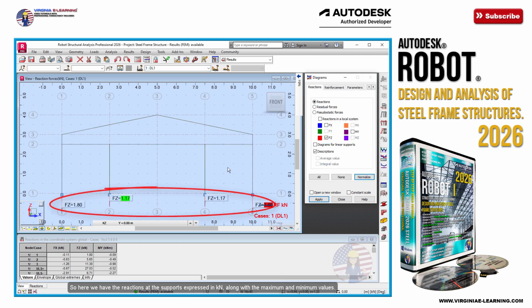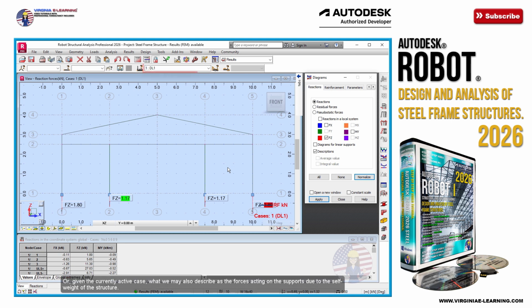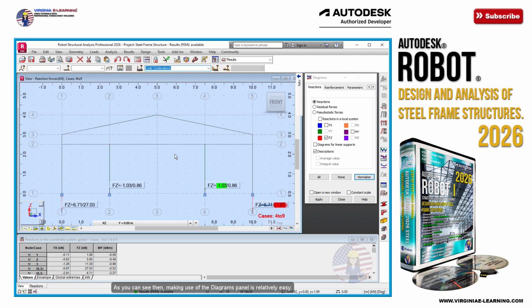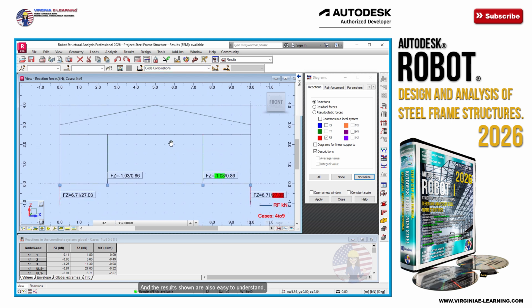So here we have the reactions at the supports expressed in kilonewtons along with the maximum and minimum values. Or, given the currently active case, what we may also describe as the forces acting on the supports due to the self-weight of the structure. As you can see then, making use of the diagrams panel is relatively easy, and the results shown are also easy to understand. Finally, let's take a look at the deformation diagrams.